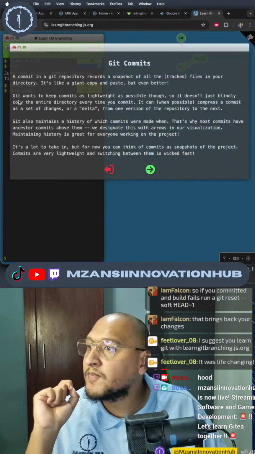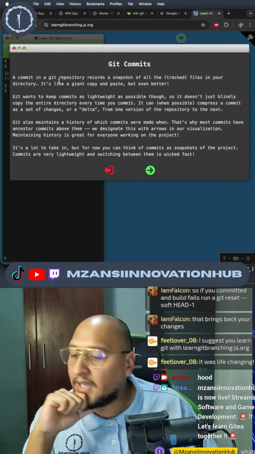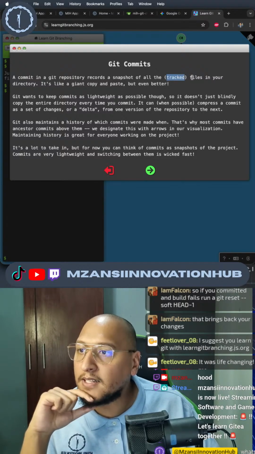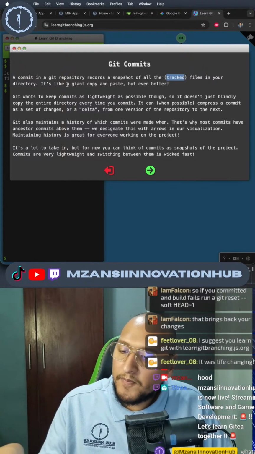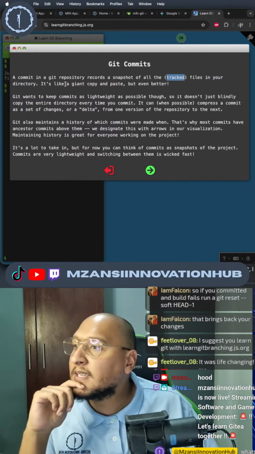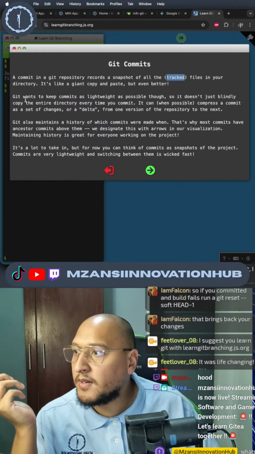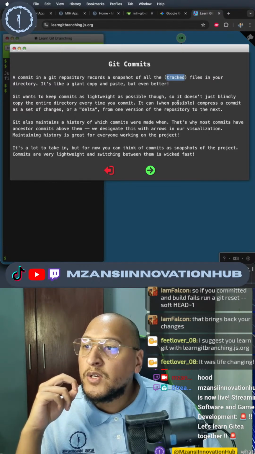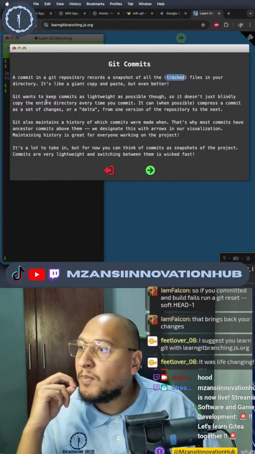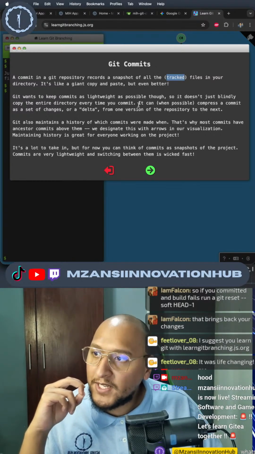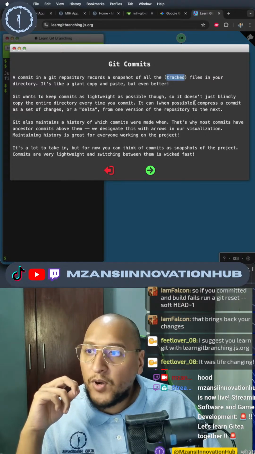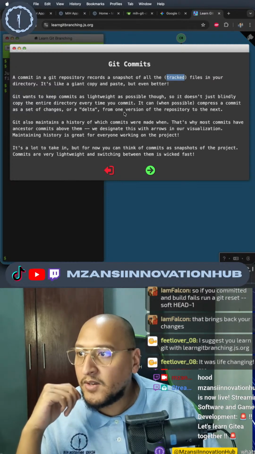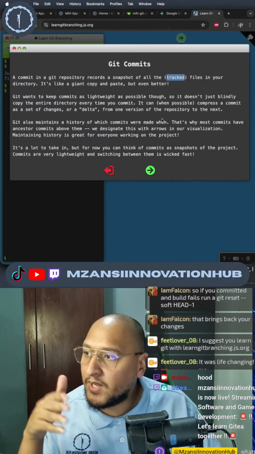Introduction to Git commits, right? A commit in a Git repository records a snapshot of all the tracked files in your directory. It's like a giant copy and paste, but even better. Git wants to keep commits as lightweight as possible, though, so it doesn't just blindly copy the entire directory every time you commit. It can, when possible, compress a commit as a set of changes or a delta from one version of the repository to the next.